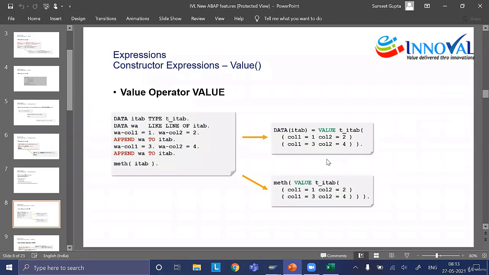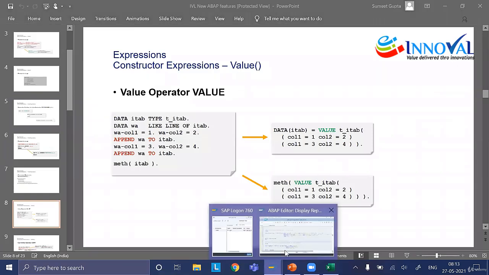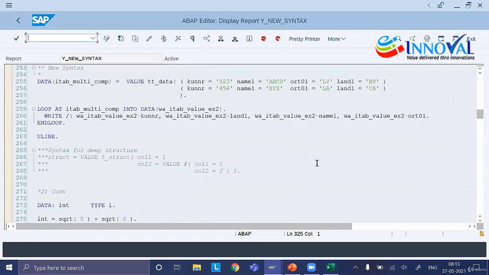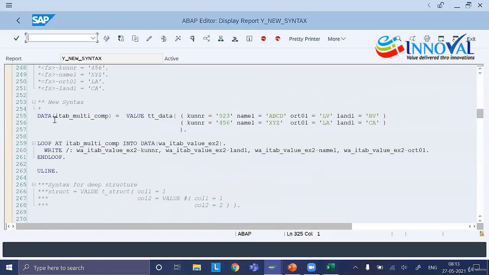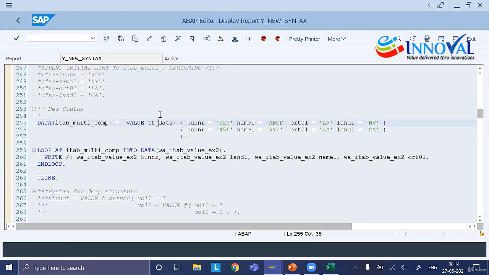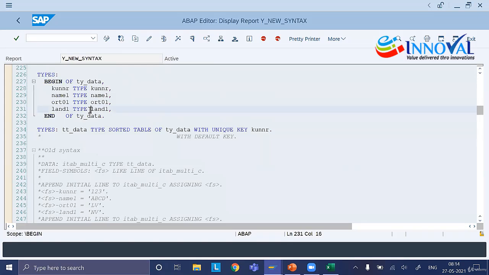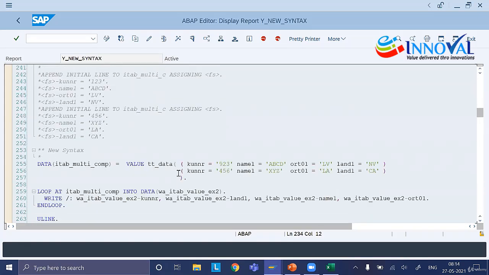So for a value statement, let's go to the code. This is how the value statement usually looks. You have the inline data declaration for the target variable. Then you have the value statement and the structure. This structure was created within the program. This is the structure that was created, and this was the table type. This table type has been used here.